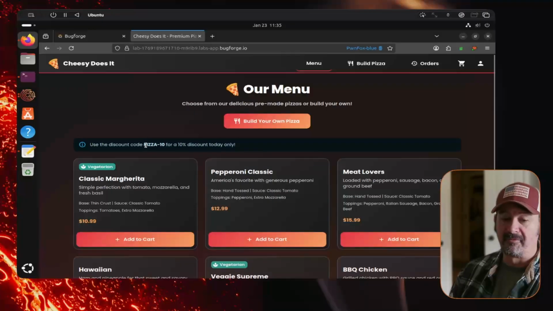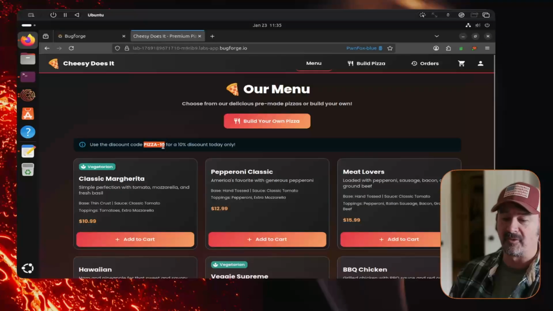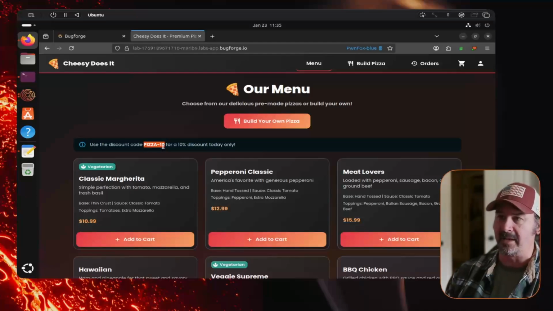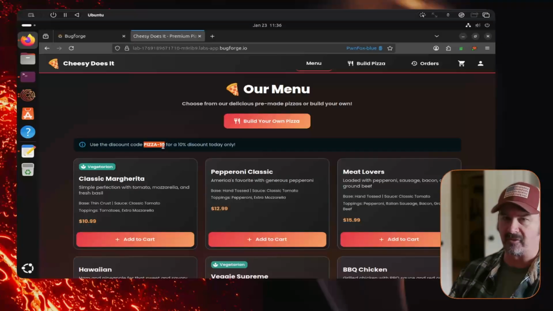Okay, so the first thing that jumps out at me on this site is this discount code. When I see this, the first thing that I'm thinking is potentially a race condition, if there's any kind of delay between when you put in the discount code and when the order is processed. So potentially looking at, can I apply this more than once before the order is actually processed?